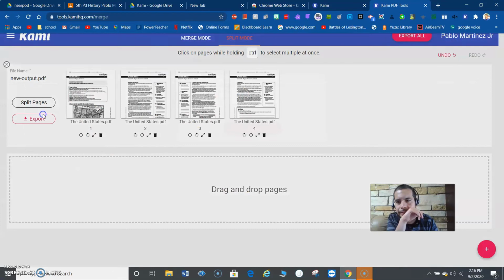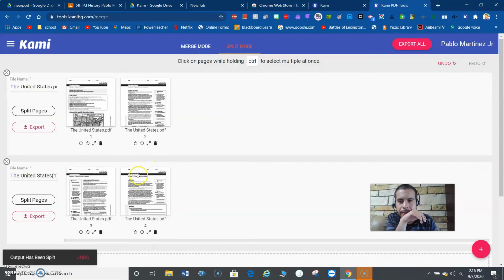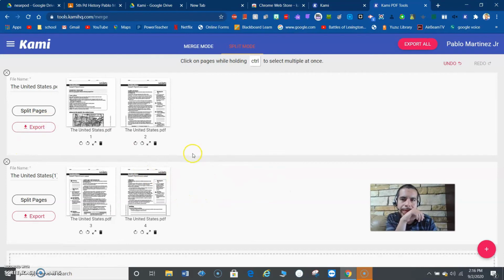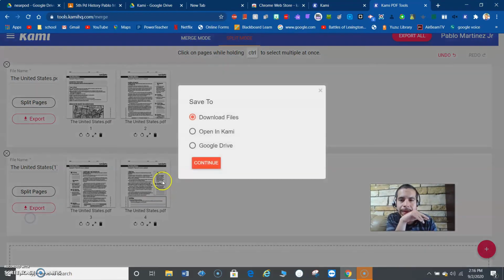So here, let's say I want to split them, but let's say I want the first two and the first two, so I'd put 2 pages. Okay, so here's the first 2 pages, and here are the second 2 pages, and it splits them, and now I can have them individually assigned like that. And it just puts them into your PDF folder. I mean, into your drive, like here.